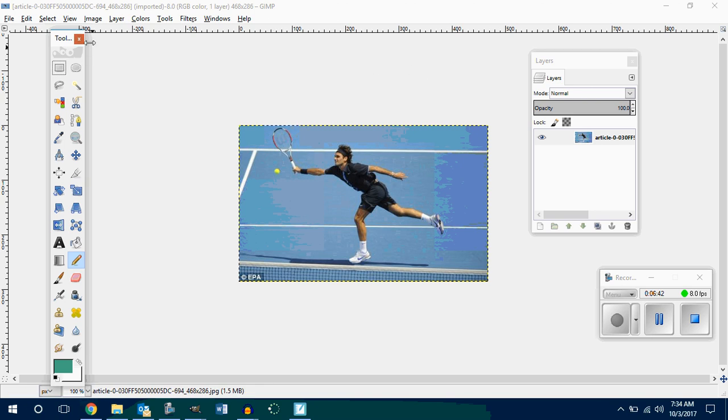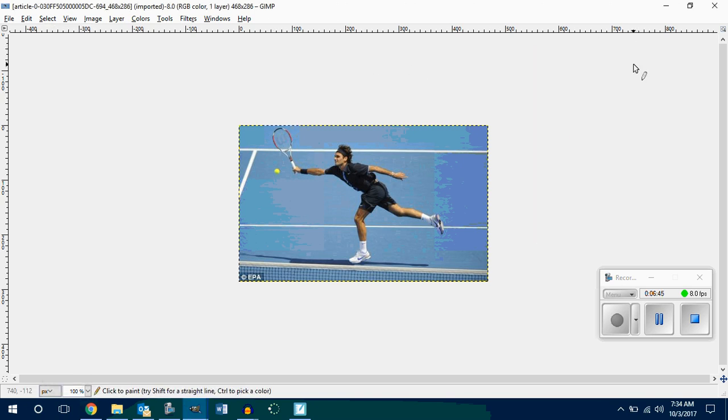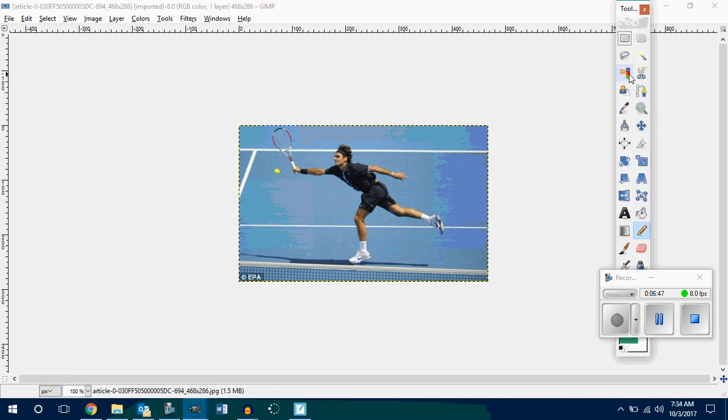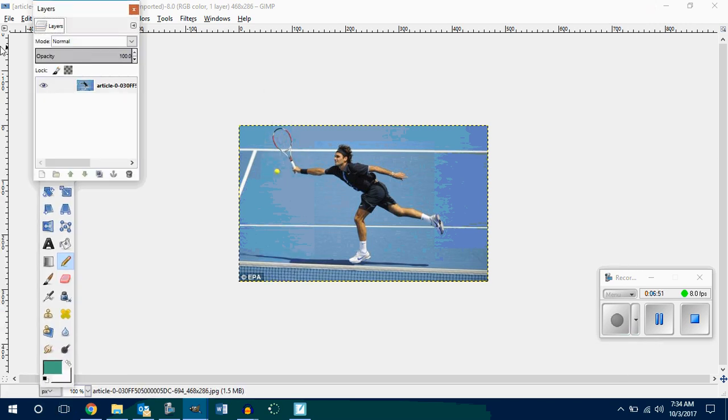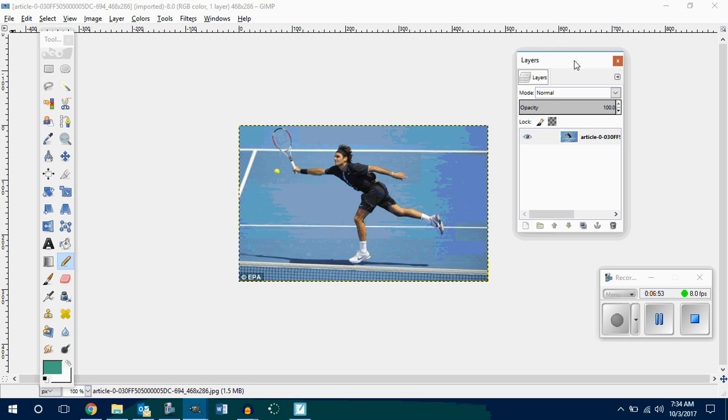Another way to do that is, let me show you the quick shortcut. Control B, the toolbox comes up. Control L, Layers comes up. Thumbs up, you now know how to do that. Okay, so let me show you this real quick.